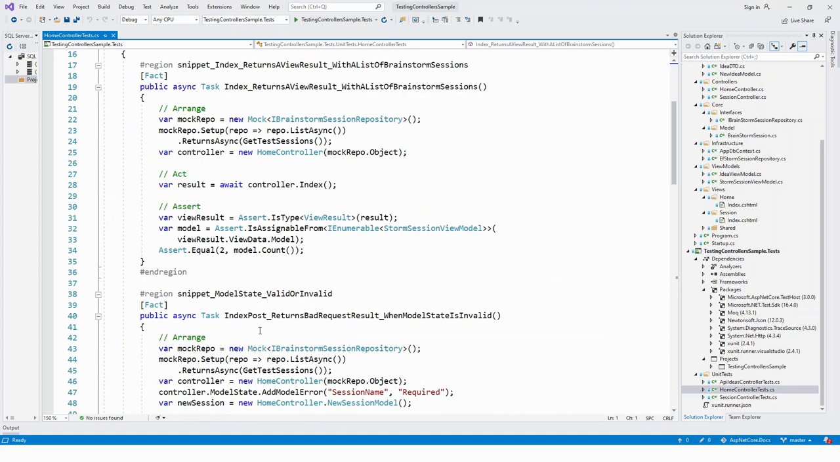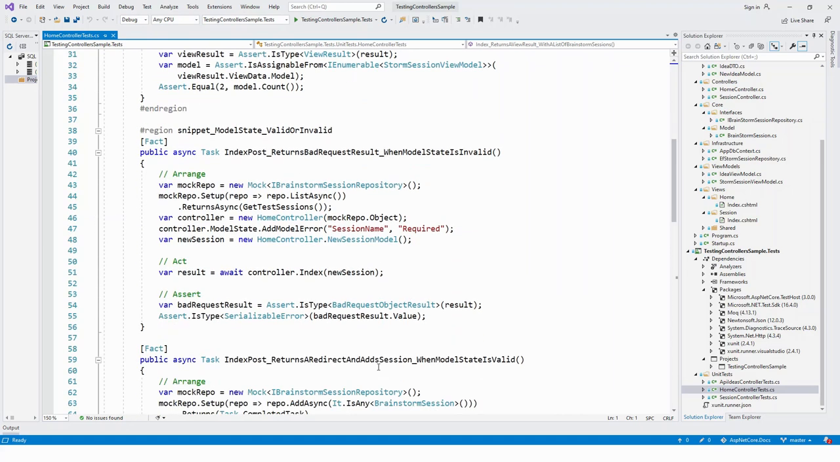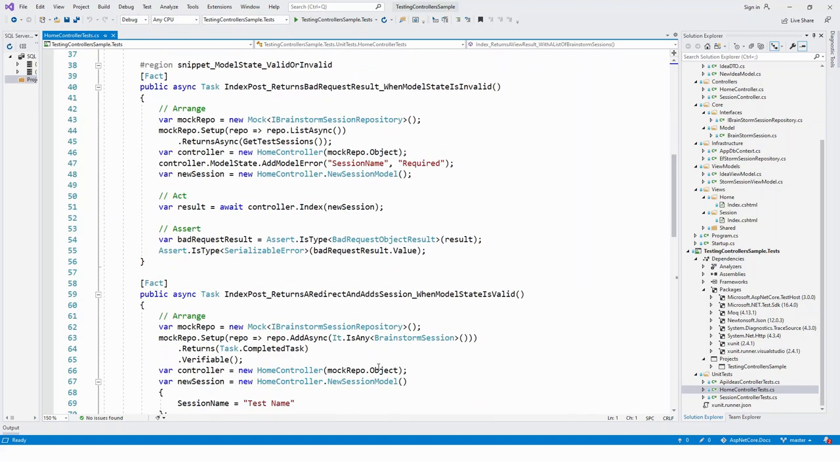Index post, so this is acting on the post method, returns bad request result when model state is invalid. So this is the index post method, and what was the scenario? When model state is invalid. And what was the return? It returns a bad request result. Similarly, the third one that we'll be studying today will be again for index post, and returns when model state is valid. This time it is valid, returns a redirect and adds session.